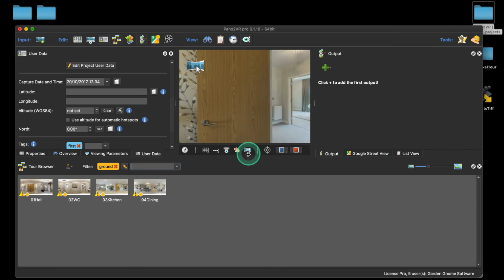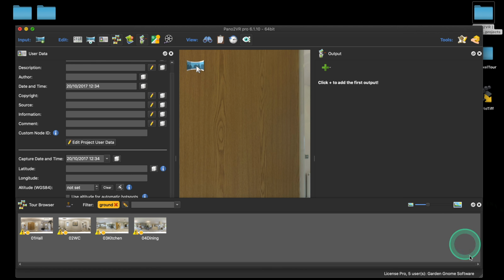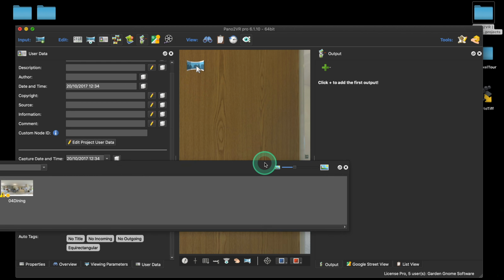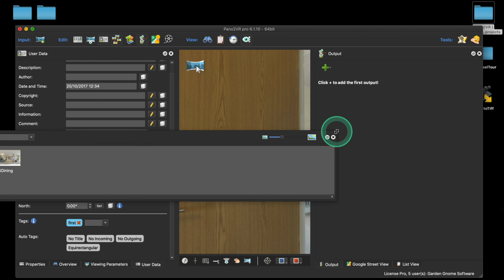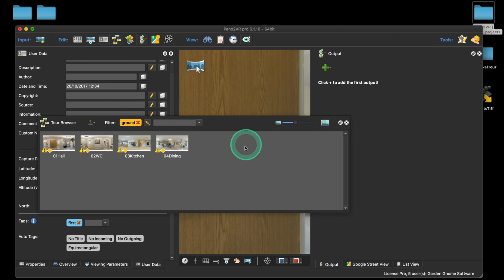Obviously, you can make the tour browser larger. You can even undock it and move it onto another screen or wherever you want to. Pano2VR is quite flexible in its way of working. So you could even move that onto another screen and just have a screen full of these, and then you can filter them.